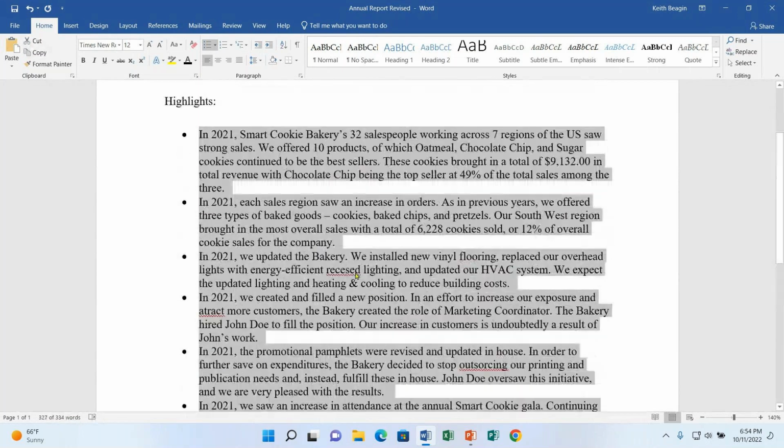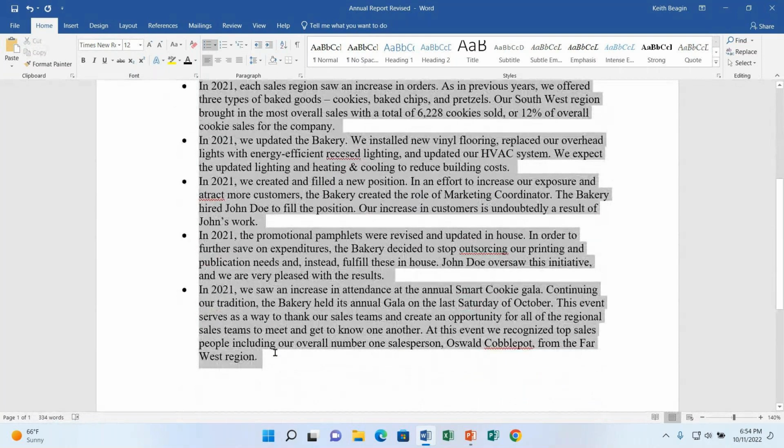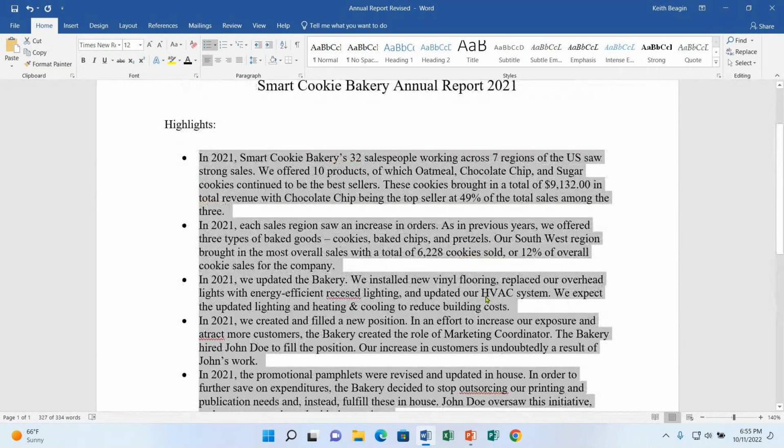Okay, there we go. Good. And remember, when you select a bulleted list, the bullets themselves won't be part of the selection. That's okay. That's normal. So we selected our list items. Now let's go up to our paragraph group.